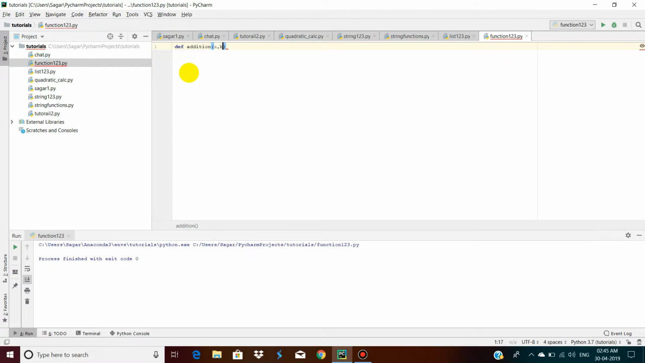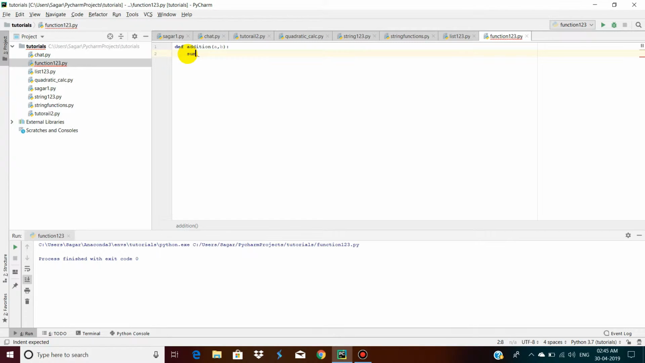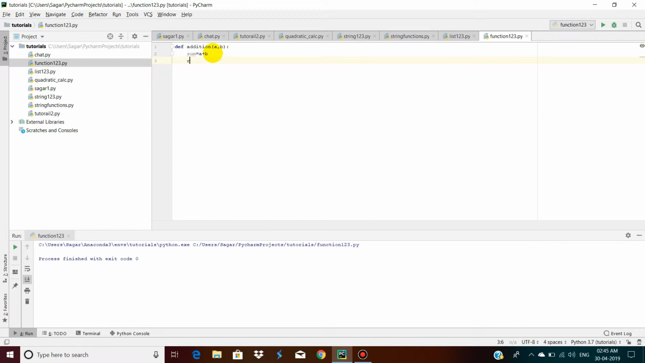Then the next very important thing is the colon. This colon is very important. If you miss it, it will give you an error. The next thing we have to do is, whatever parameters we are getting, we are supposed to add them. So let me say sum equals a plus b. And this should return, or this should print, sum. So our task is done.